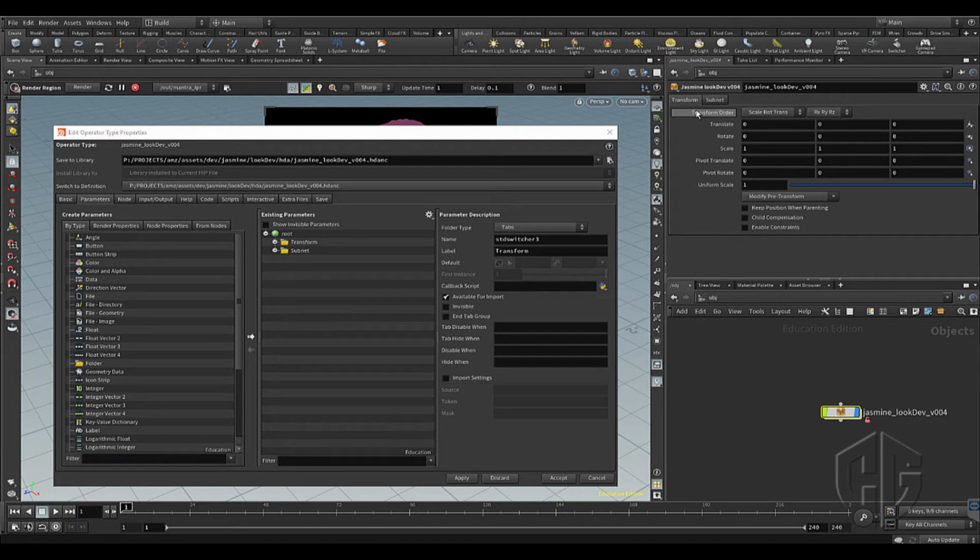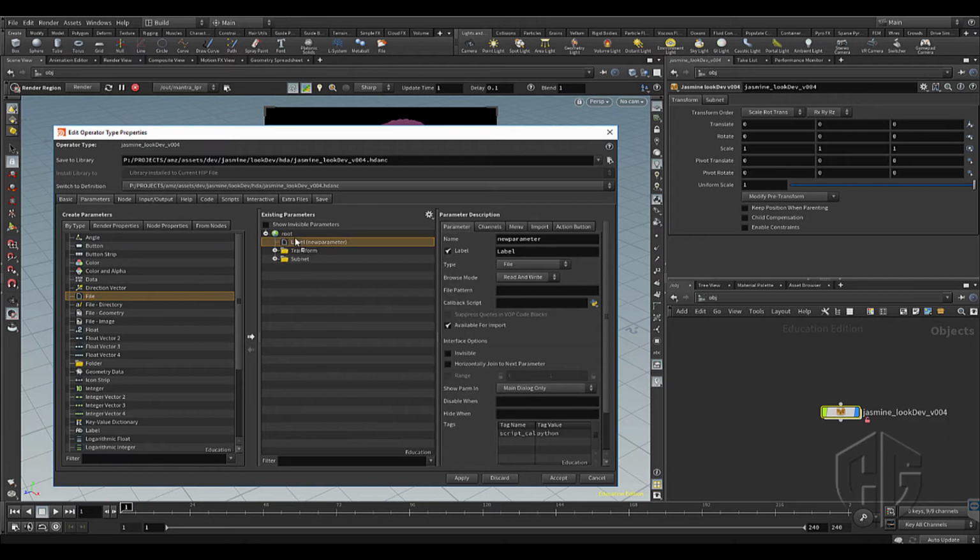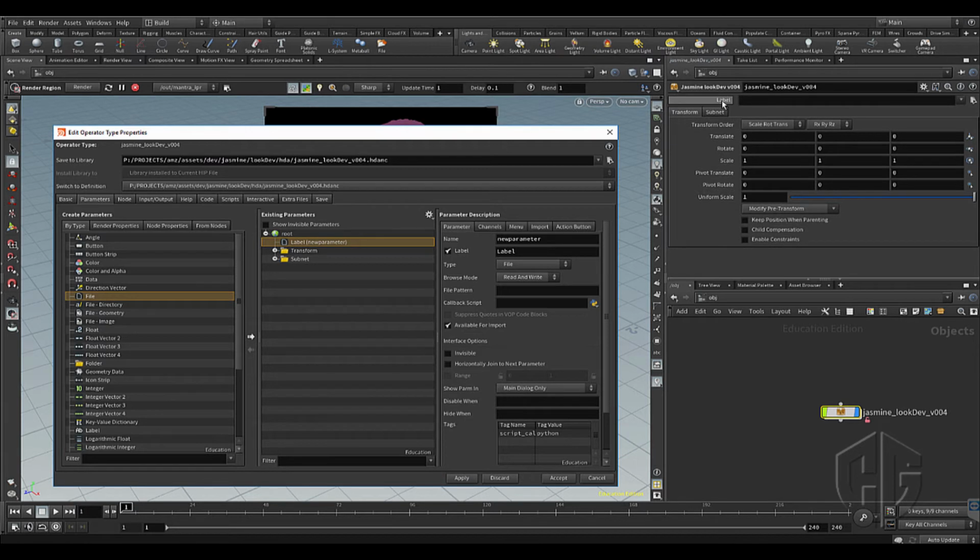I think it's acceptable for us to just have our Alembic file at the top of the transform. So what we're going to do is go down here, grab a file, and drag it right up under the root. We can hit apply to see what that looks like. And there it is, and it simply says label on it. Well, we're going to call it Alembic archive. And we'll copy that also to the name. The name automatically puts an underscore in it because names are not permitted to have spaces.